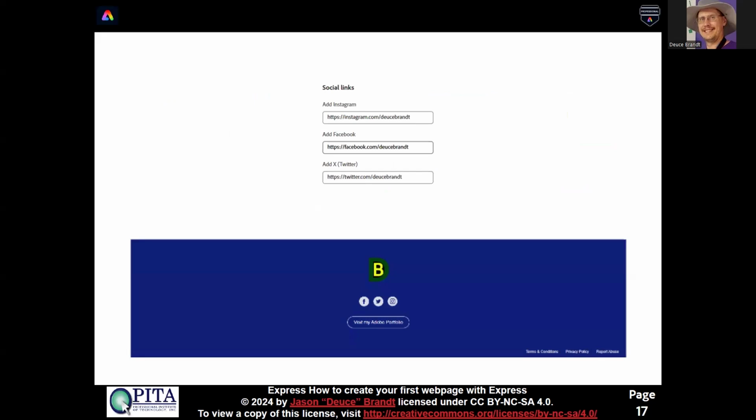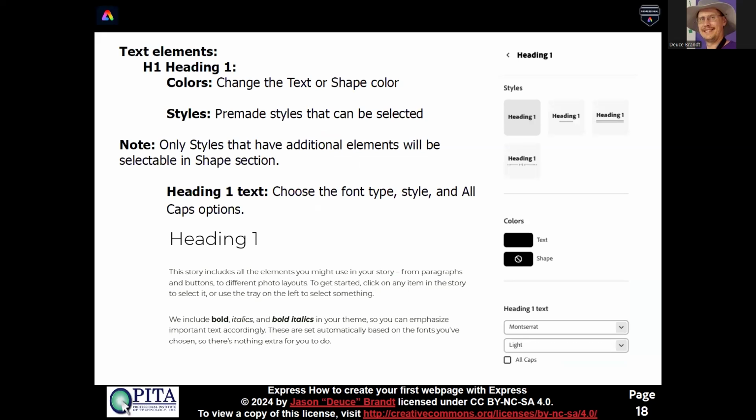Next, we have our social links at the bottom. Add Instagram, add Facebook, add Twitter, X, and then down at the bottom, you can see a preview of what your footer could look like. We're going to go back to the text elements. Now, when you're adding text, there's a lot of options that we have within Adobe Express. We have H1, H2, quote, ordered, unordered list, alignment, and hyperlinks. So we have all those different options, and we're going to go through with examples on all those.